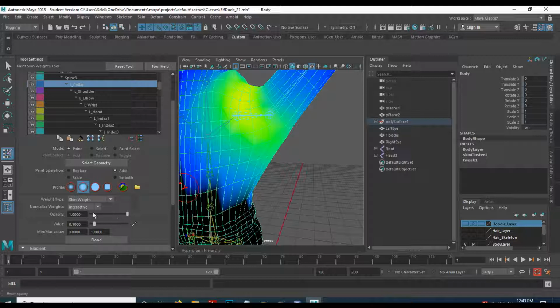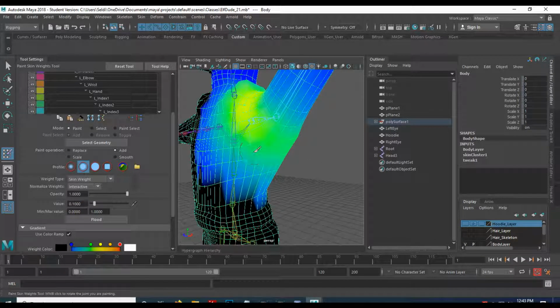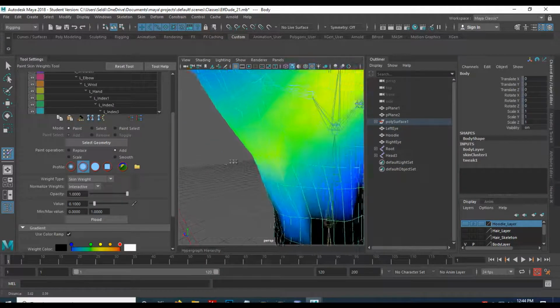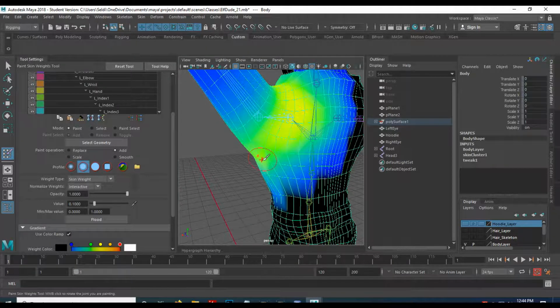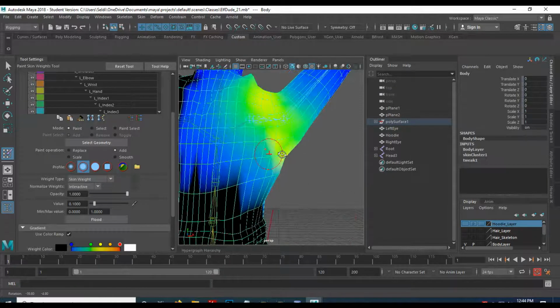Opacity controls how solid your paint stroke is. I usually just leave this all the way at 1 and use the value change down here, because the value is the one that's going to matter the most. I'm going to set this to 0.1. What this is going to do is every time I click and drag, it's going to add 10% of control to the vertices that I'm painting on. And you'll see that here. So set that to 0.1, I'll have that as Add. And I'll just click and drag. And as I do, you will see some of the mesh start to bend more toward this joint here. See that?